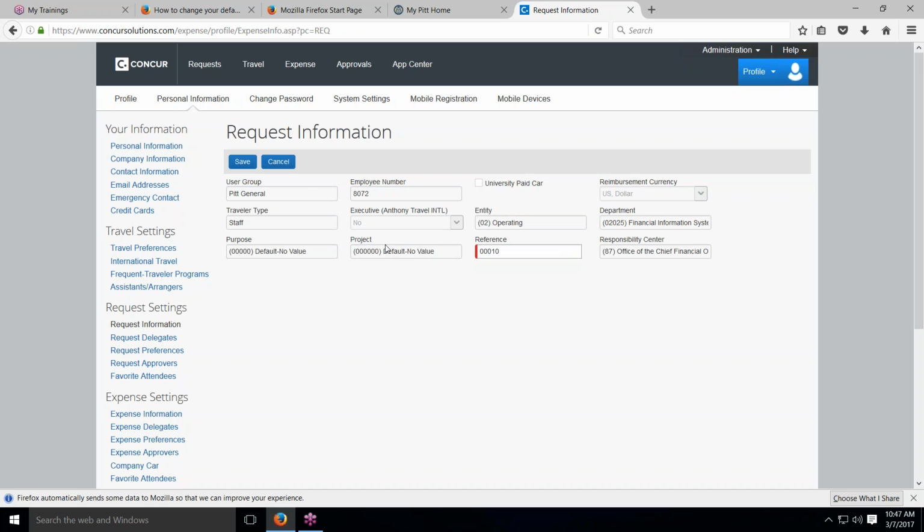Under Request Information, you will be set up with a default charge account. If you typically use a reference number when you travel, that will not be entered as part of the default, so you do want to add that. I've added a number for myself and then just save. This number will display when you go in to enter expense reports. It will display as a default number, but it can be changed for any of your expense reports.